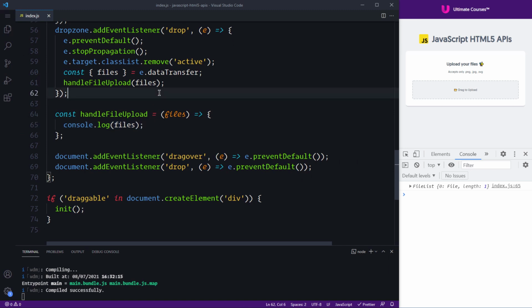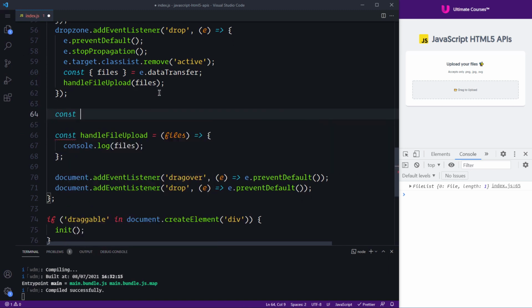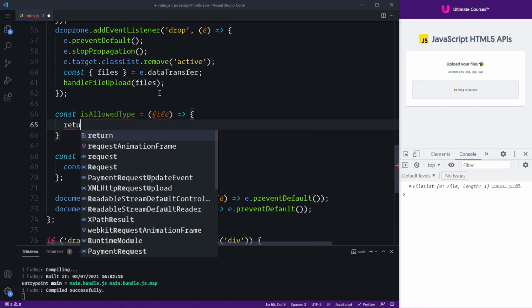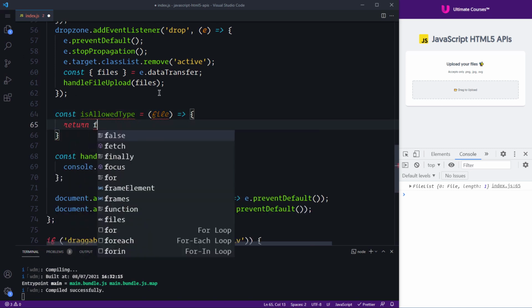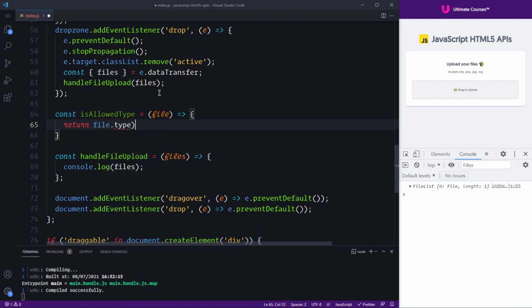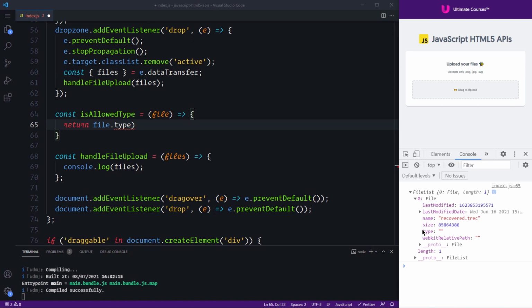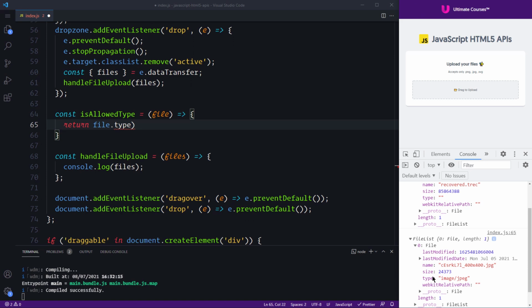So what we could do is create a new function, const isAllowedType. This is going to simply accept each individual file and then return us the value. So we can say return, and what we want to look at for this is the file type. If you remember, each individual file down inside of here has this type, and you can see that this is actually blank because it's not really recognized. It's not a standard type. Whereas if we drop a JPEG in, you can see that our file then has image/jpeg as the actual file type.